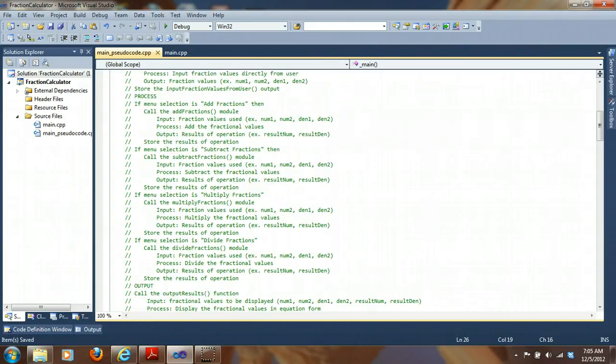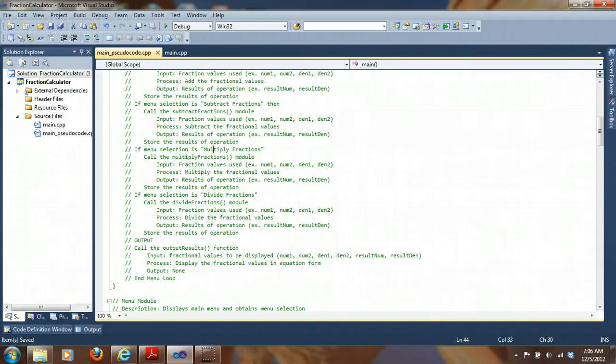And then we get to the main process of the main module, where we look to see what the user selected. If it was add fractions, obviously we're going to call the add fractions module. If it was subtract fractions, we're going to call the subtract fractions module. And if it's multiply fractions, multiply module, etc. So please, if none of this sounds familiar, watch part one, where I go into very lengthy detail as far as how I came up with this pseudocode.